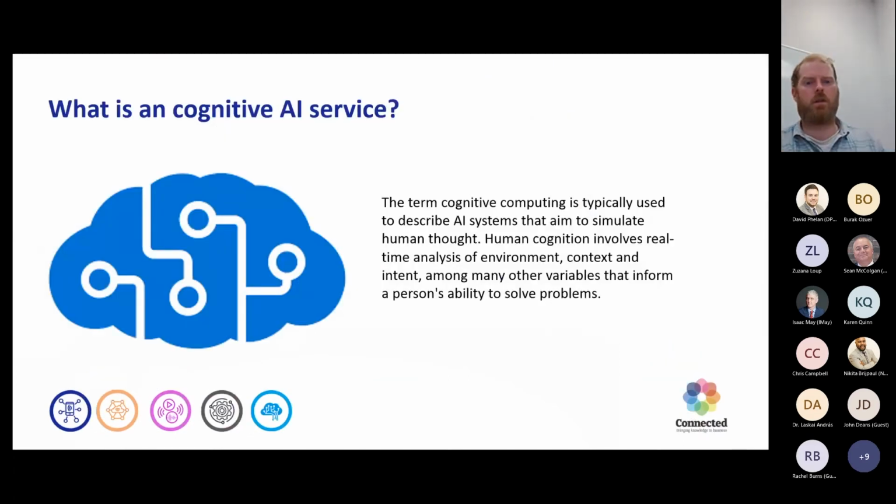So again, just going over what cognitive AI services are. The term cognitive computing is typically used to describe AI systems that simulate human thought. I always think of some of these cognitive services like a trained person you can bring in on day one, and they'll understand how to answer questions. You don't have to train them. They're ready to go, so it's nearly mimicking human thought.